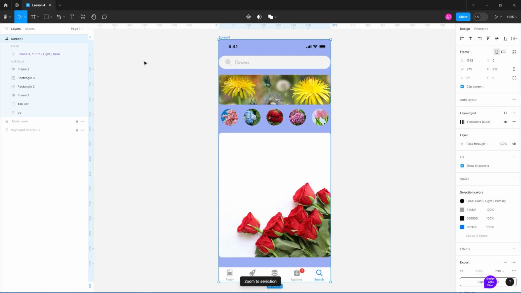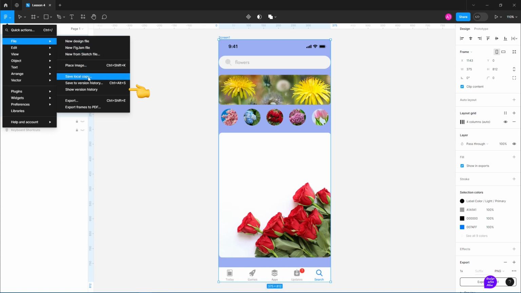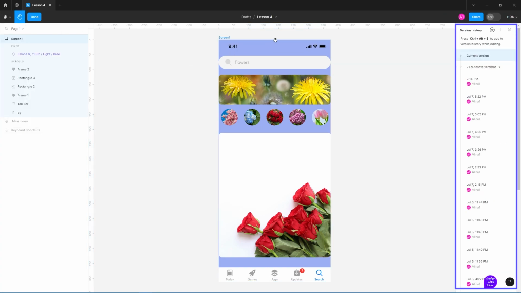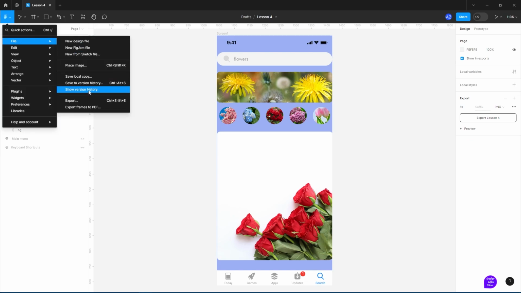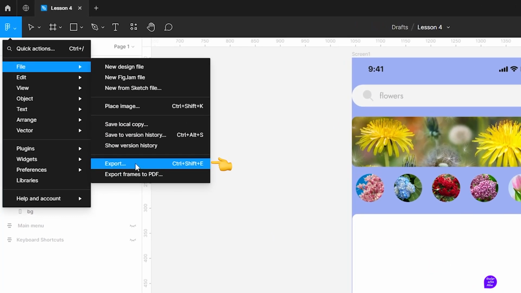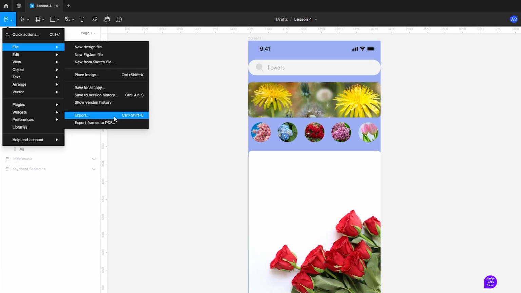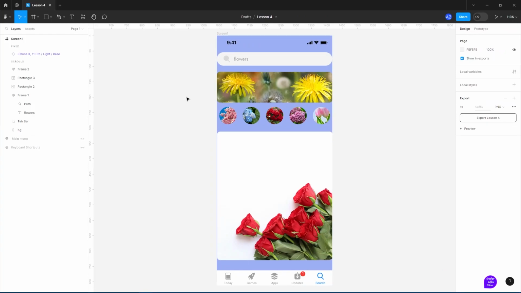And so we have already seen show version history. We can open it here via the file panel or here via the drop-down. Now let's look at export. This is very interesting because everything we create we want to save or share our file or just put it somewhere like social networks. Figma has several export options.